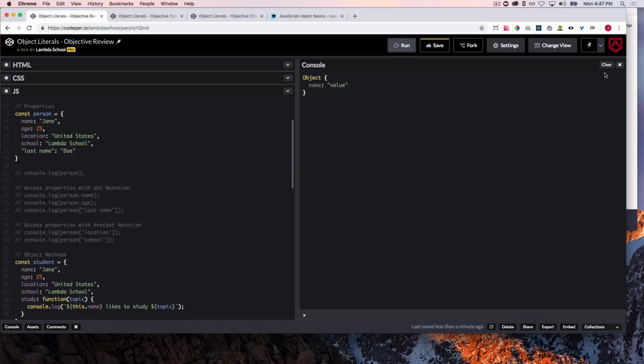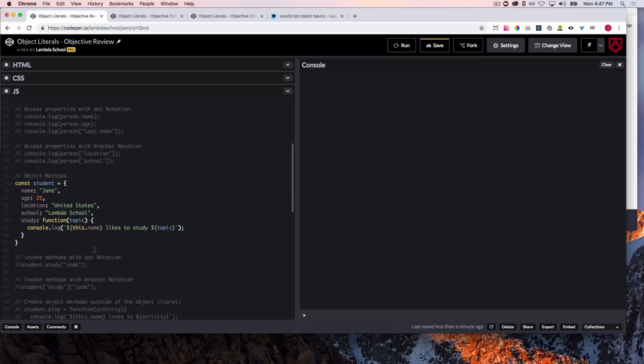All right, so if we come down here, we're now inside of our student object. And notice it's very similar to our person, but this time we've added a method. Interesting. So over here on the left side, we have the same key value pairing going on. I have a key of study. But on the right side, I have a function. And inside of this, I actually have an anonymous function, a function without a name.